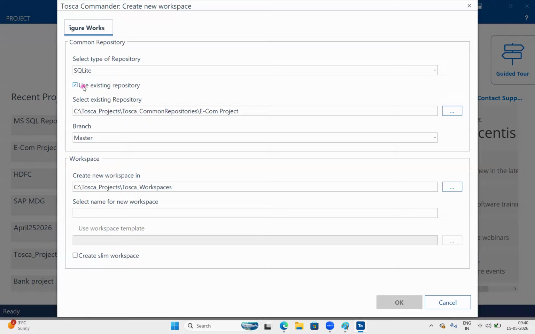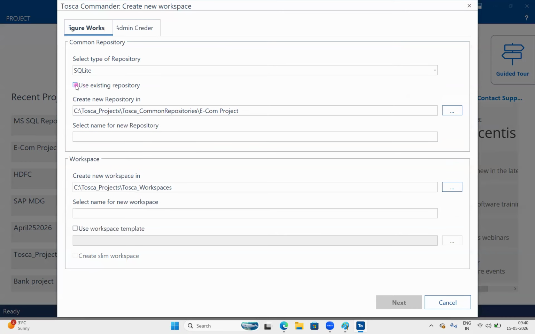Right now, team, I'm just creating a new project. Just uncheck this Use Existing Repo feature, remove this one, and keep up to here. Enter the name of the project, like Tosca 9 a.m. project. And here, the workspace template.